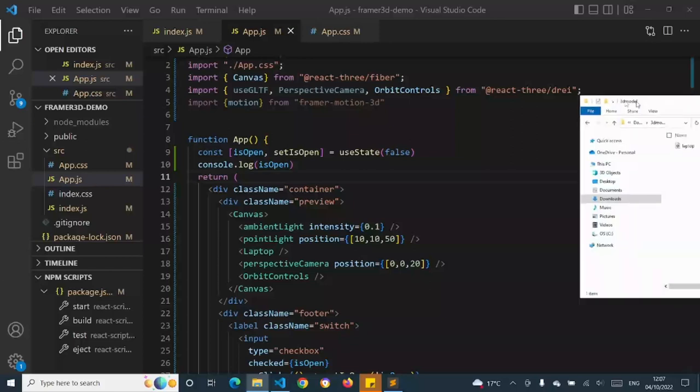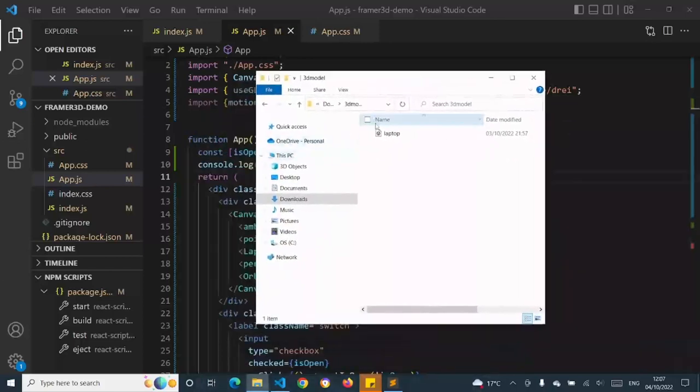Now I've downloaded the file already, and I put it into a separate directory. And as you can see here, now what we're going to do is run a utility called gltfjsx. What that does is it will read this file, and then it will create a component that we can use in our React app. And that component will allow us to look at and modify things within the 3D object.